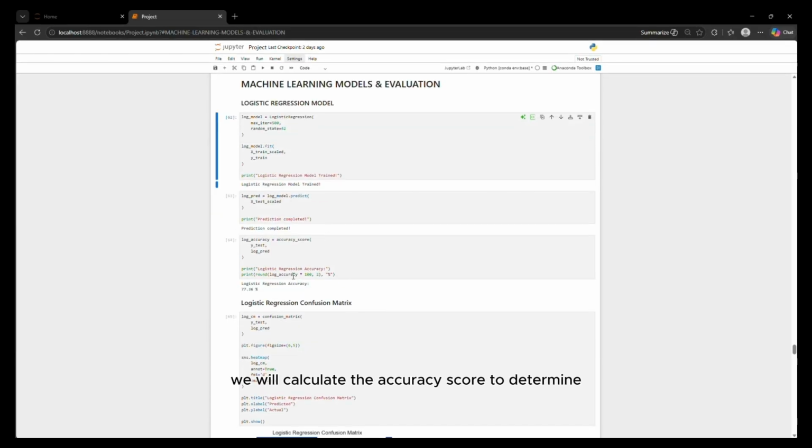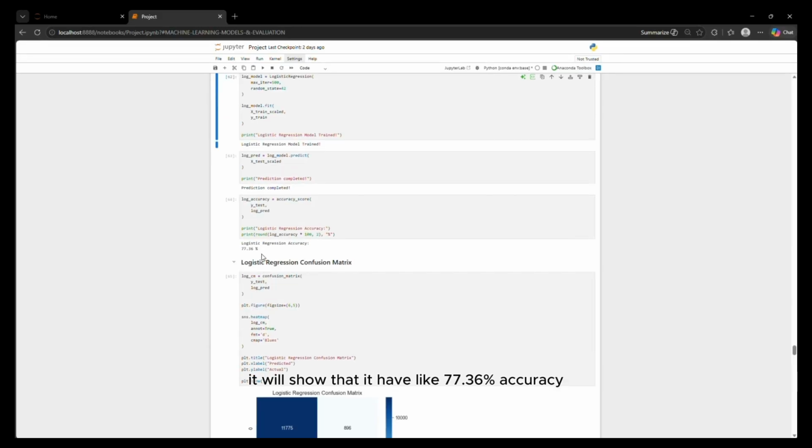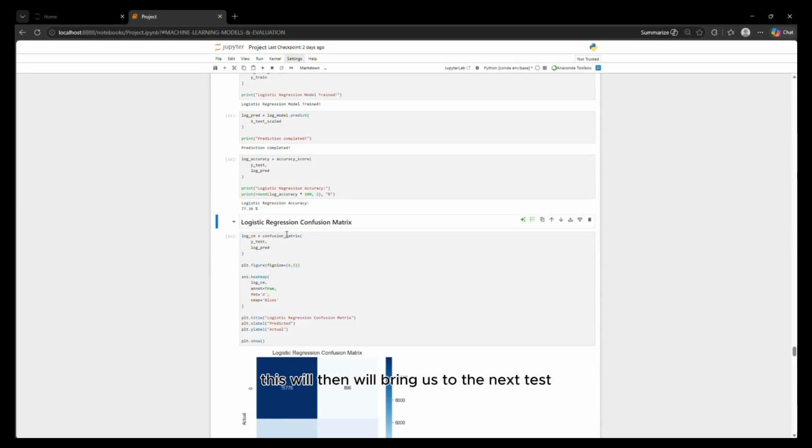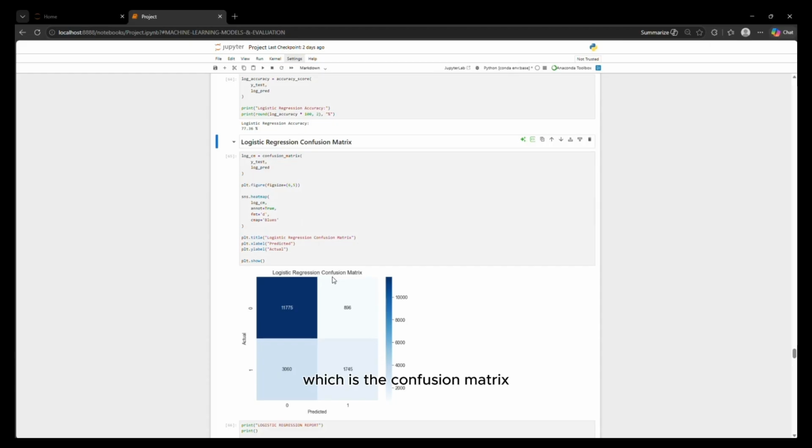Next, we will calculate the accuracy score to determine how many predictions were correctly classified by the logistic regression model. After running the code here, it shows that it has 77.36% accuracy. This brings us to the next test, which is the confusion matrix.